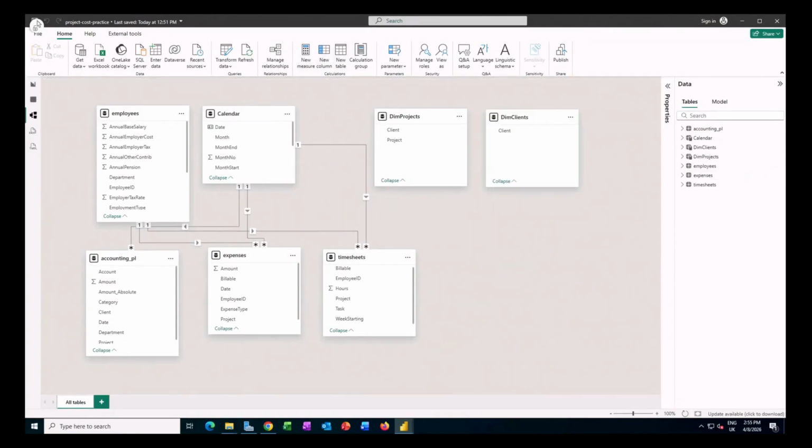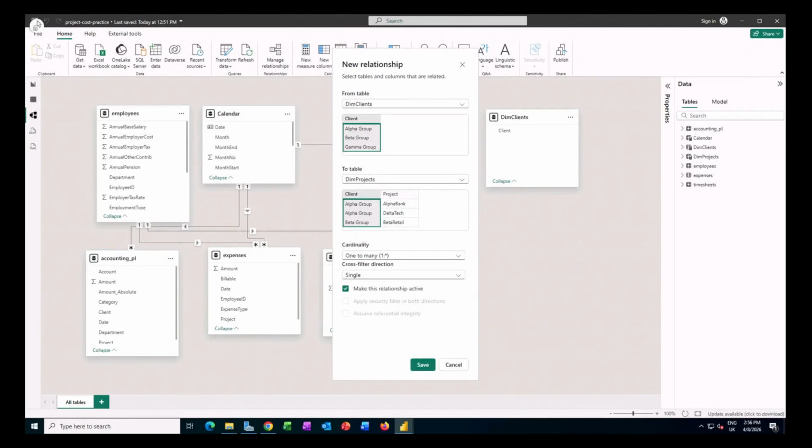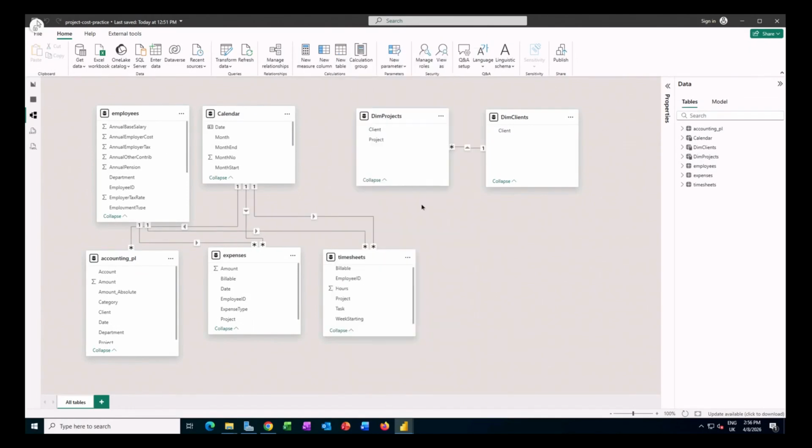I want to now link those 2 tables into our data model. So first of all, I'm going to create a link between the clients and the projects. So I'm going to simply create a connection between dim clients and dim projects table, making sure that again it's one-to-many, single and active. Click on save. And then I want to create relationships between my project field in my dim projects table and the corresponding fields in accounting P&L, expenses and timesheets.